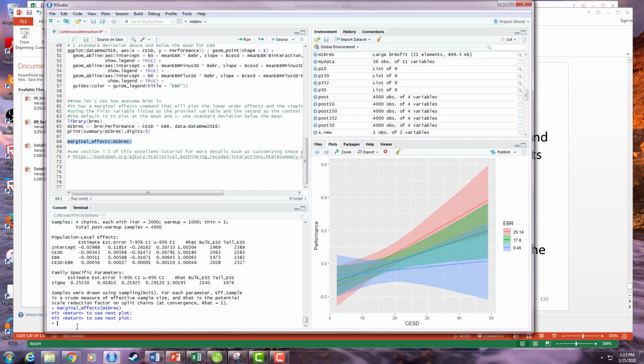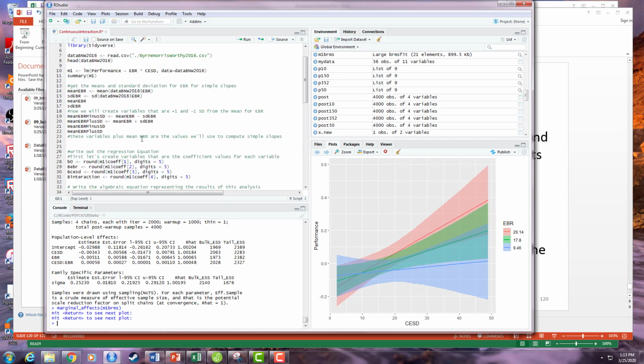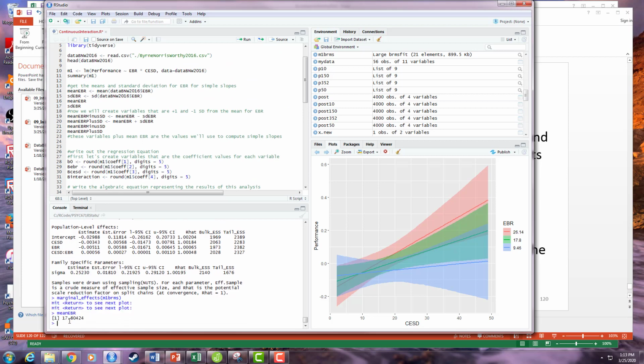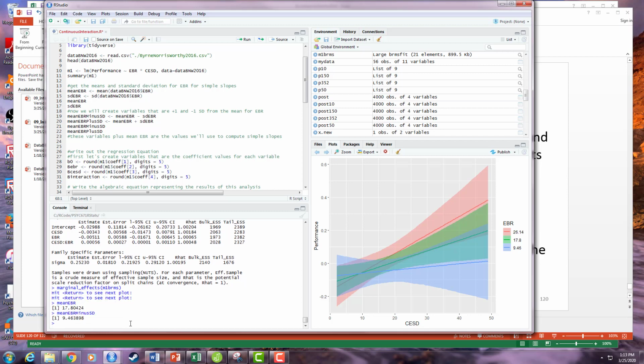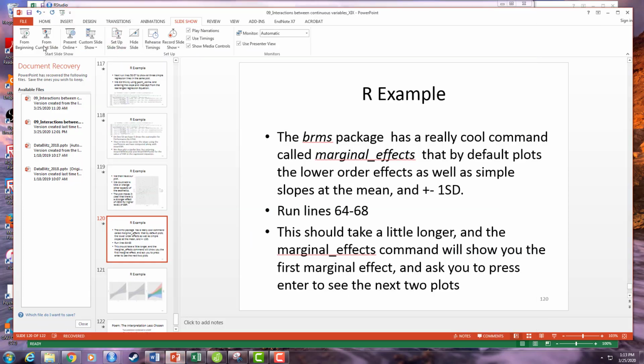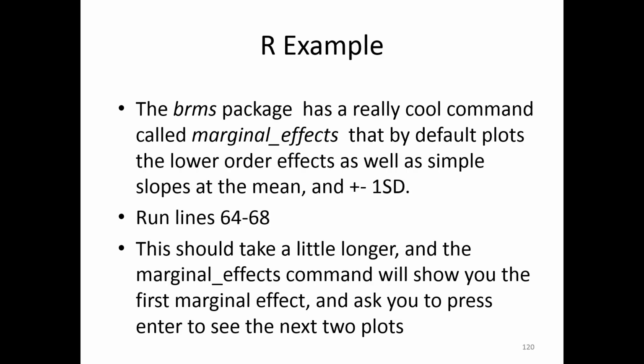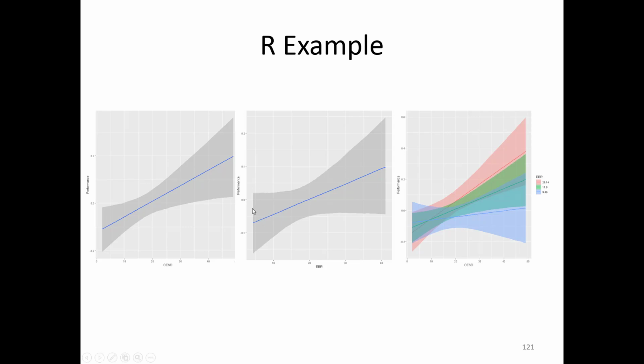Okay, and then we can verify. So we already computed, if we look up here, mean EBR. So let's see what it is. Mean EBR, 17.8. And that's what we get over here, 17.8. Let's look at mean EBR minus 1 standard deviation, 9.46. And we see 9.46 here. So this is all a nice feature of the BRMS package. Okay, so this is almost it for today. These are our results that we got from that marginal effects command.